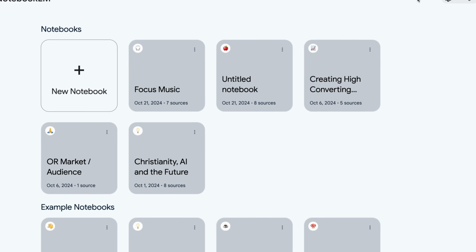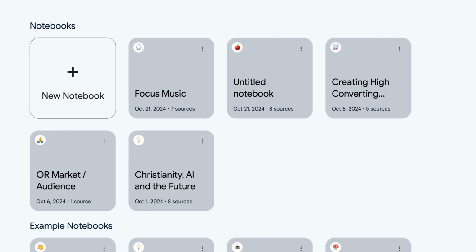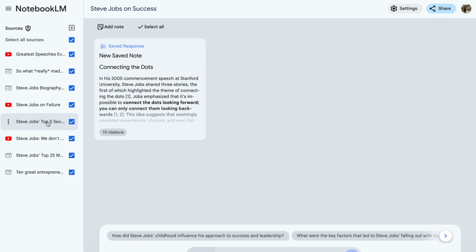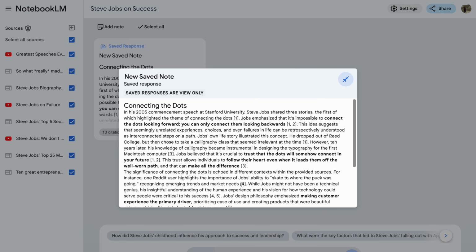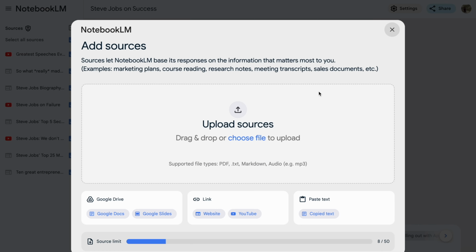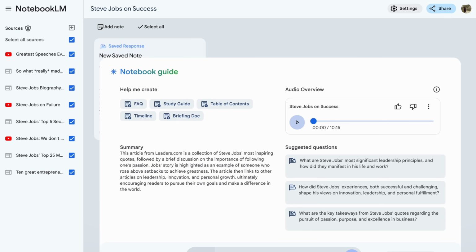Essentially, you create notebooks. They look like this. You load them up with a collection of resources around a topic. In this case, you can see on the left side, I've loaded in a bunch of videos and website links having to do with the topic of Steve Jobs and success. So you go over to sources, click the plus button, and you can see you can either upload sources like a PDF, you can connect your Google Drive, you can just give it a website link, a YouTube link, or just copy and paste some text. And then NotebookLM will generate insights from those notes and resources.